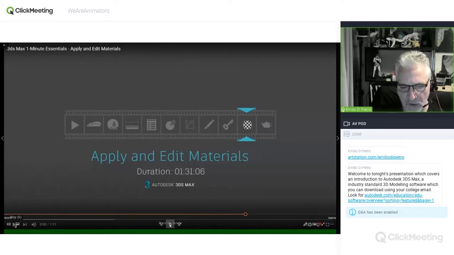These can all be used, and there are Autodesk free products as well where you can take images and turn them into materials automatically, and then use those within your game environments as well and add them to your game objects. So I would suggest downloading some of those apps and giving them a go. So applying and editing materials.